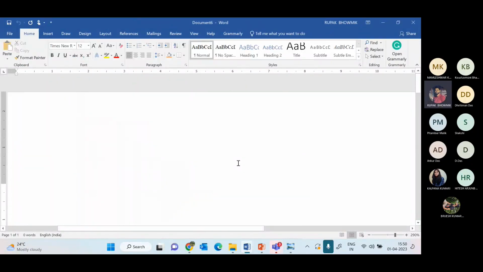Okay, so any doubt regarding this figure? Okay, so let's move on to inserting tables now.